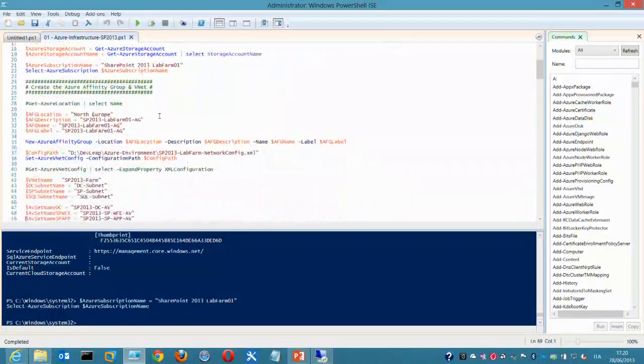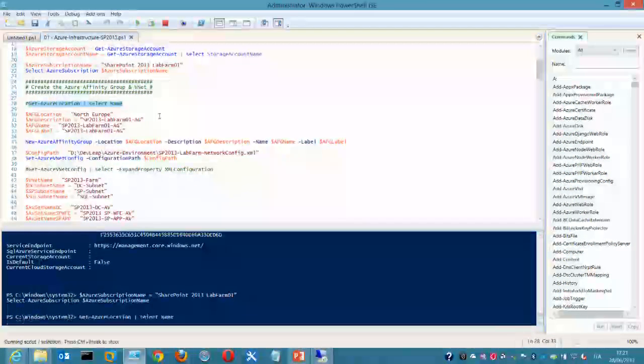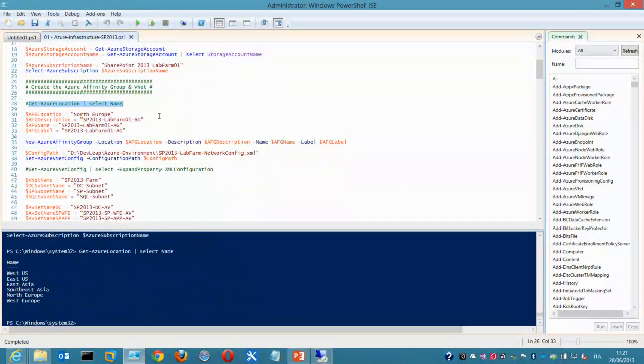Here are some pieces of scripting just to play with my subscription. For instance, I can retrieve the list of all the subscriptions available in my publishing settings file. There are a lot, so I don't want to bore you showing all of them. But the important part is here. I define the name of the subscription that I want to use, and I select it.